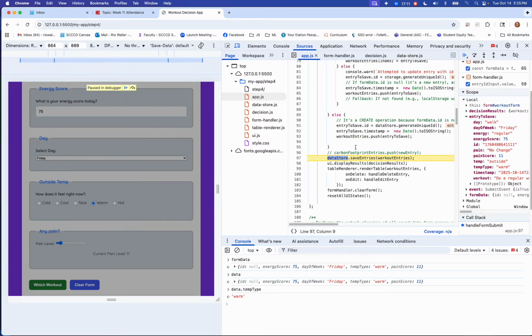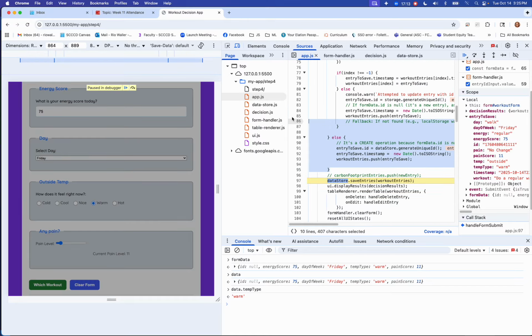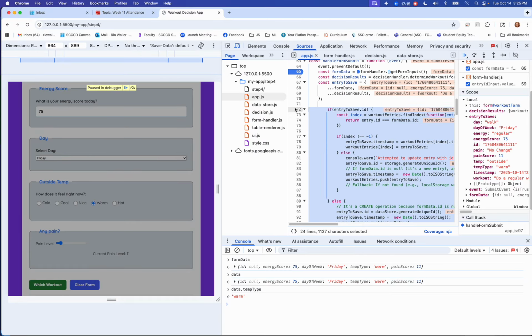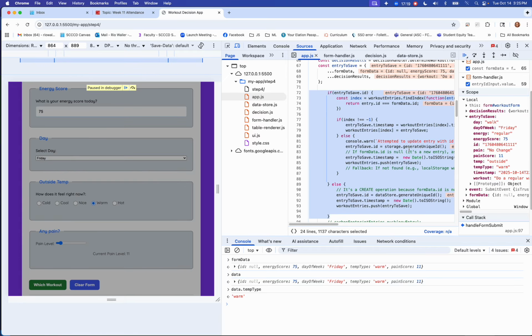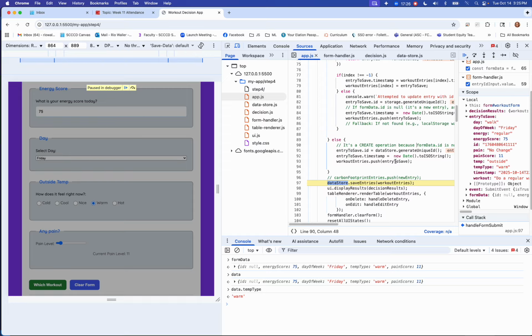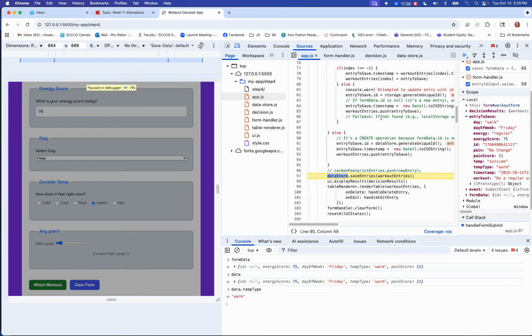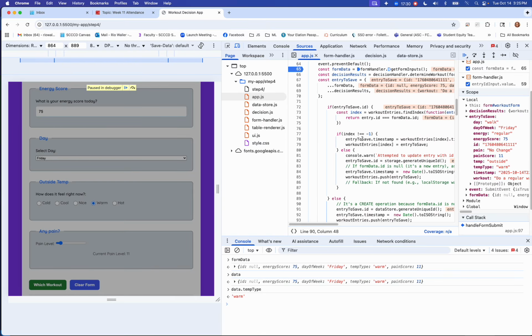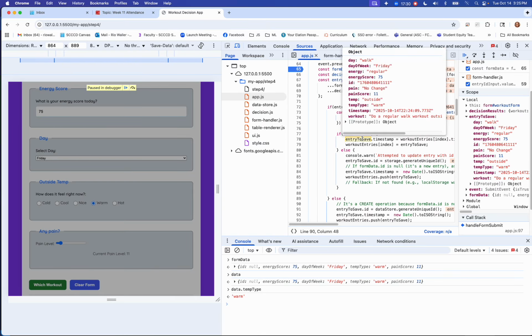Okay, so now that I've done this logic, this is the logic that handles an entry to save. If it has an ID, that means I'm doing an edit, and then I have to do all the logic for the edit. Else I'm going to create a new one, and then I drop into whichever case, whether it's an edit or a create, I'm going to go ahead and save the entry, right?